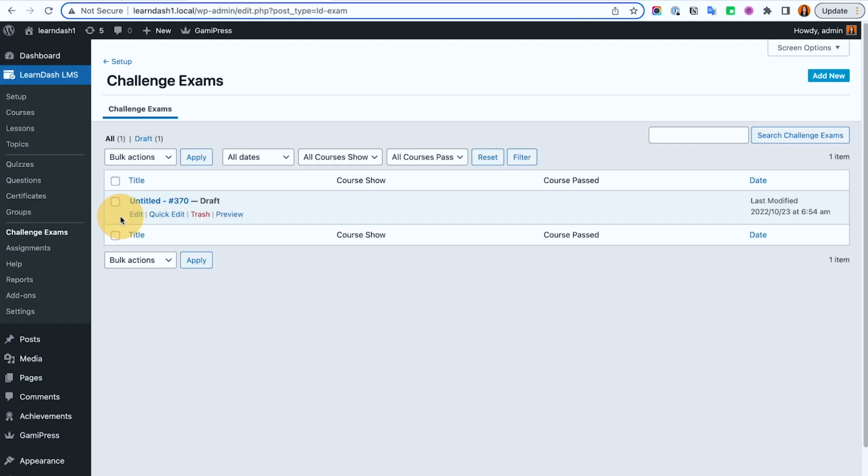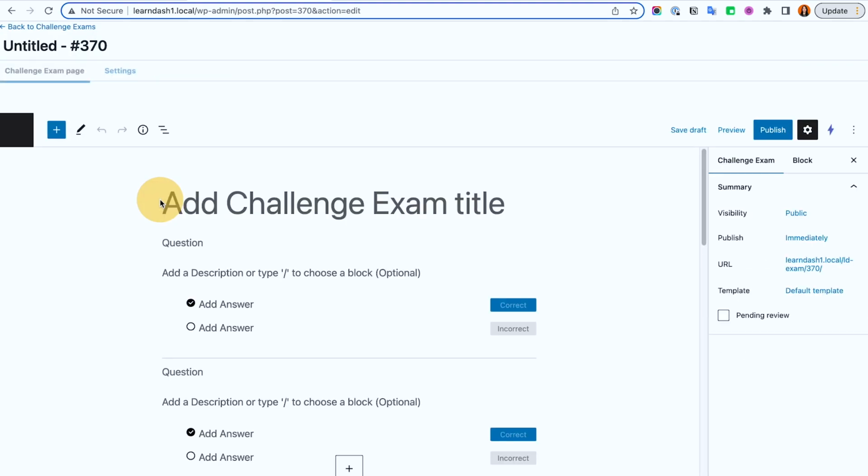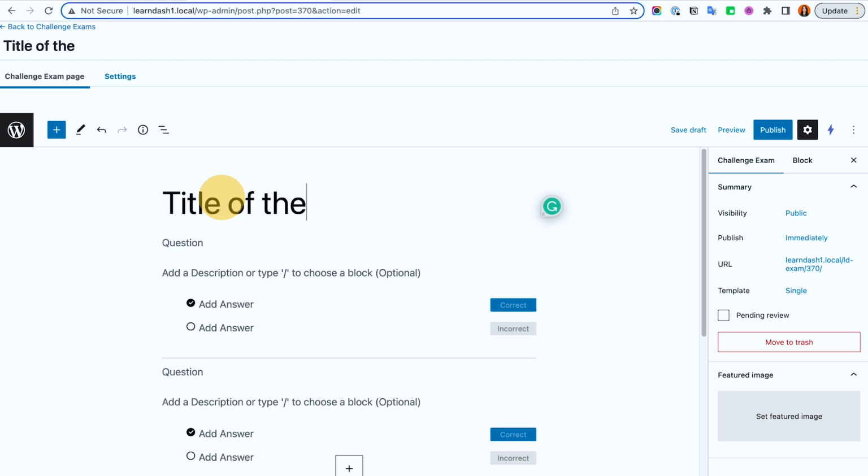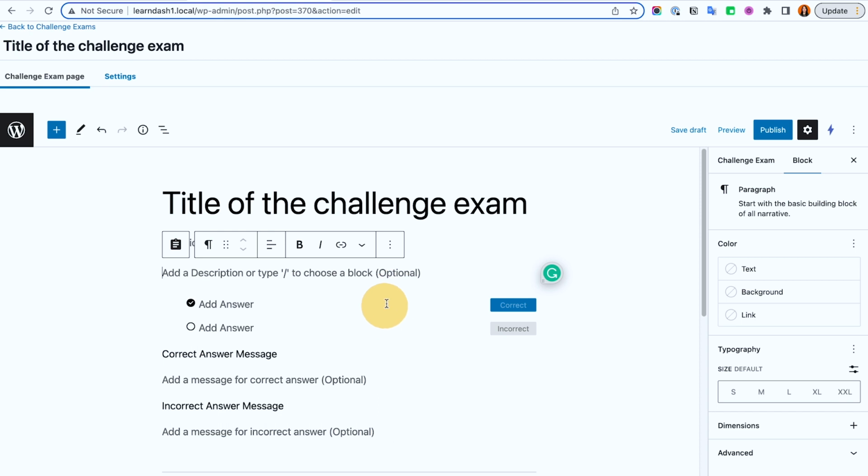And then what we could do here on the LearnDash LMS is, you could see it up above the assignments. If you create a new one using this button, which I already did, so I'm just gonna continue editing here. So this is the title of the challenge exam. And then you could add your questions here.